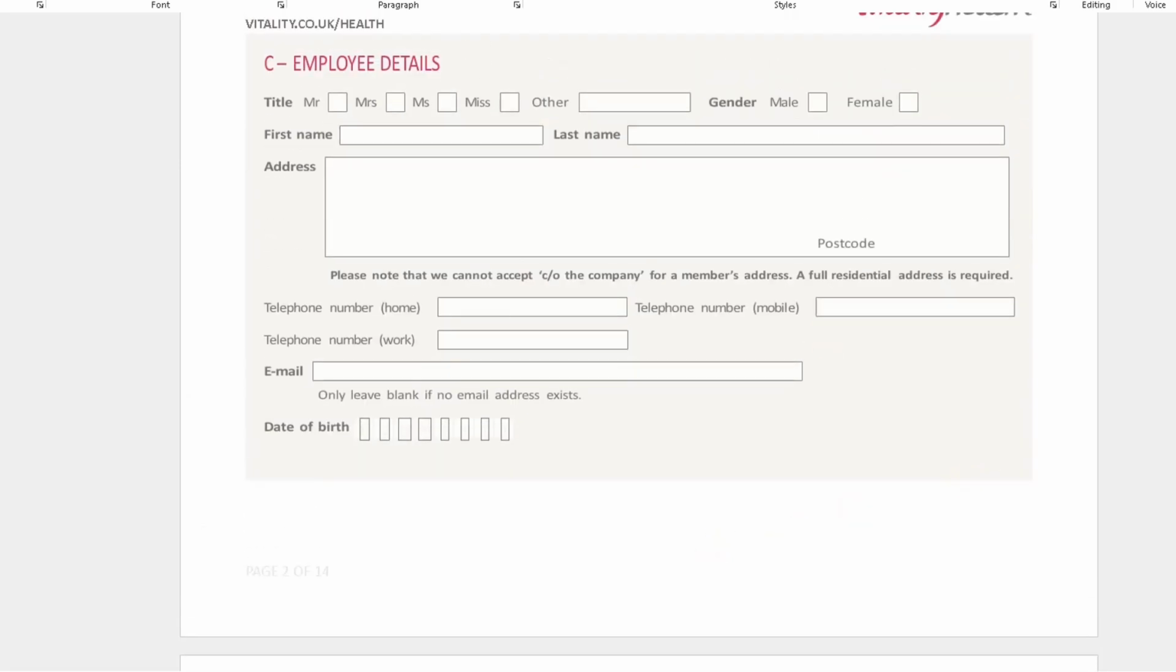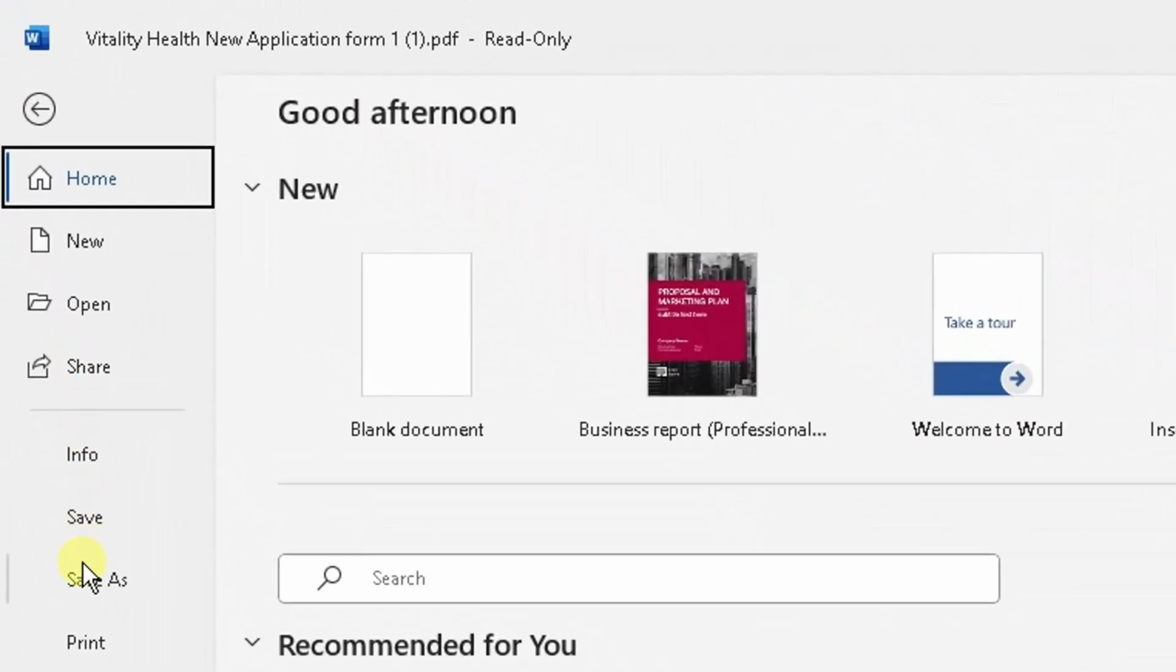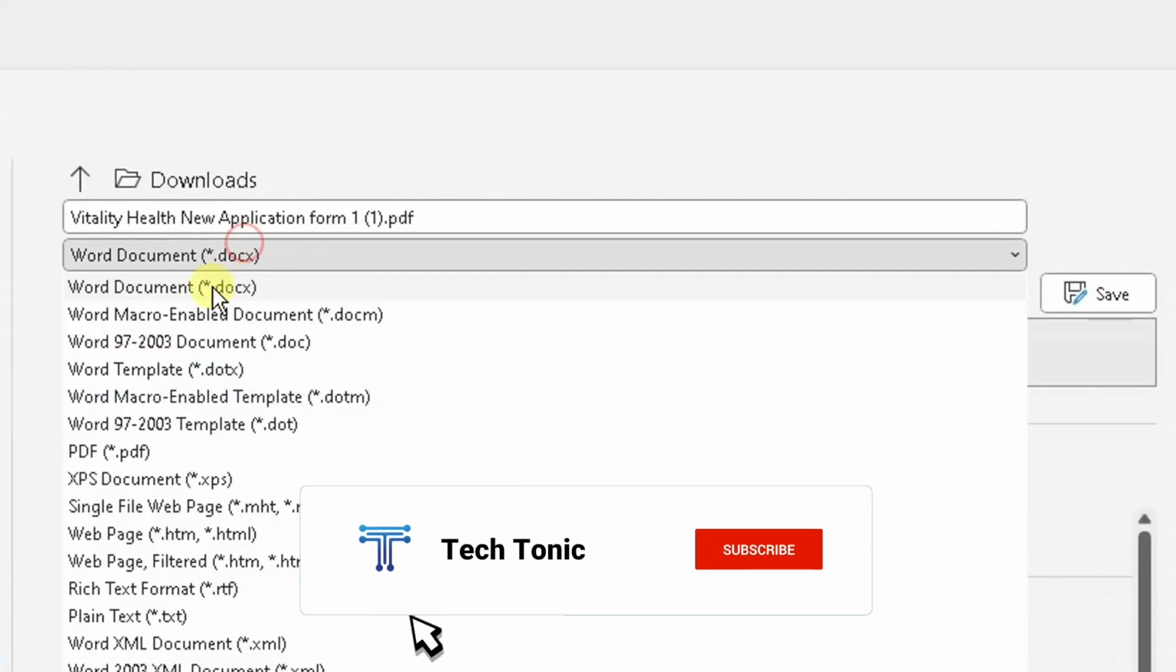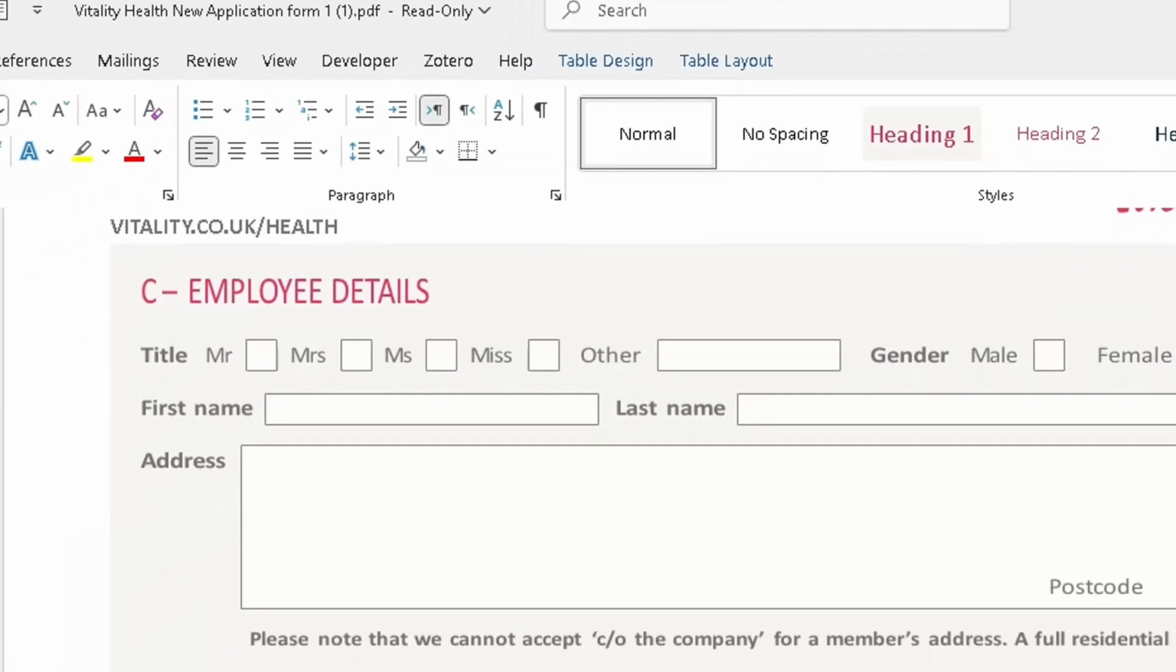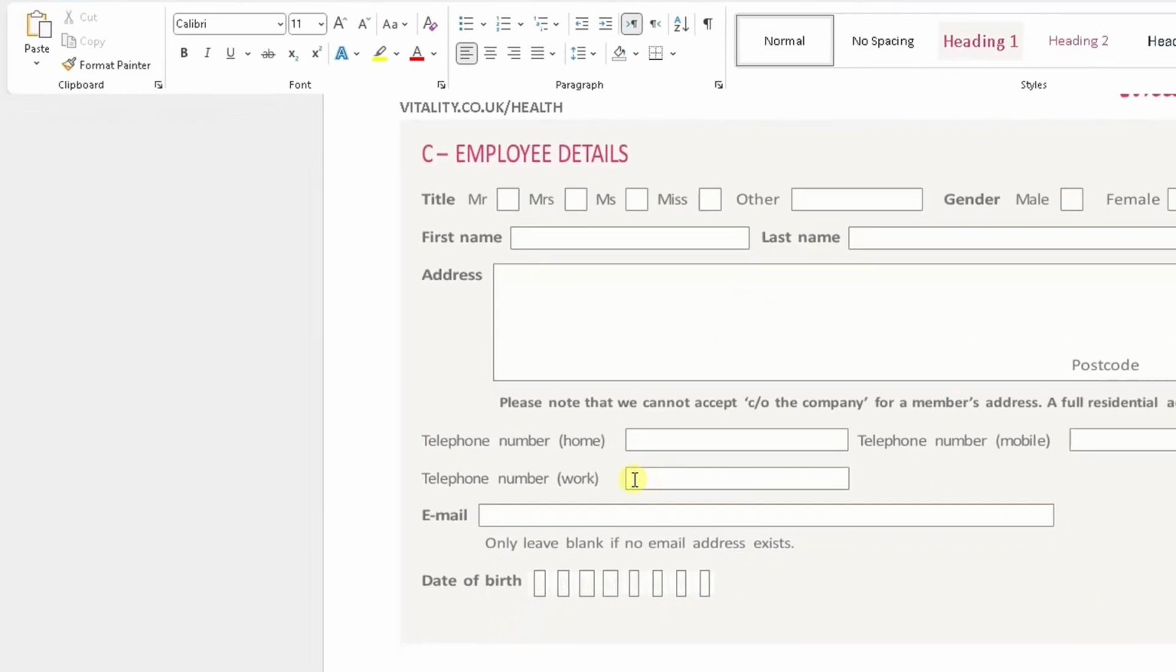You can save this as a Word document here, or you can save it back as a PDF document there, where you go on to save as type and choose the file format there. So that's just a quick and easy way showing you how to edit a PDF, how to convert the PDF into a Word document, and how to edit that document in Microsoft Word.